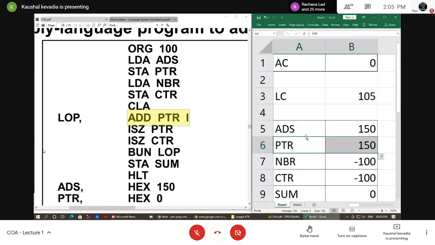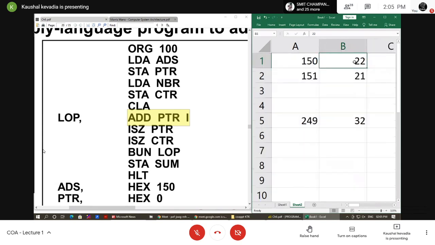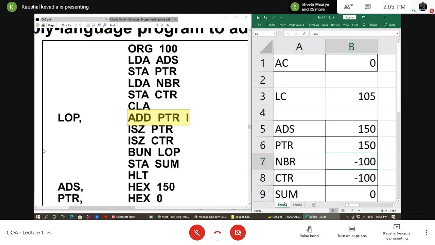What is the value of ptr? The current value of ptr is 150, so at 150 I want to fetch that value. If I fetch from 150, what value do I get? Suppose the initial value is 22. So I put that value, add it into the accumulator.